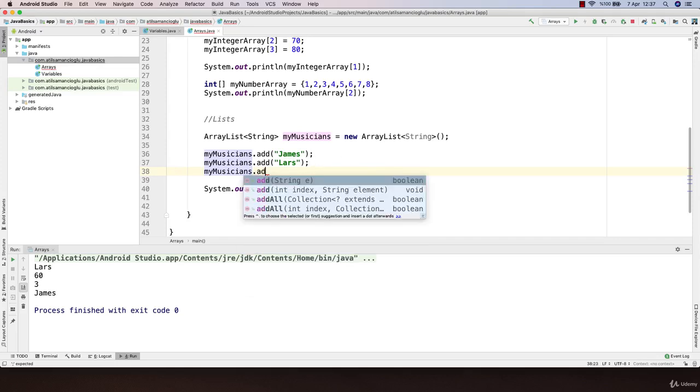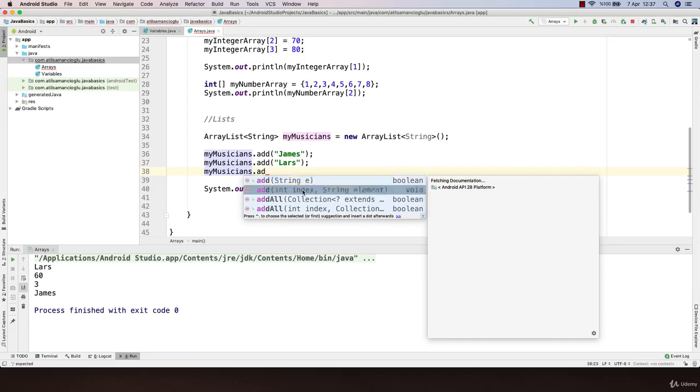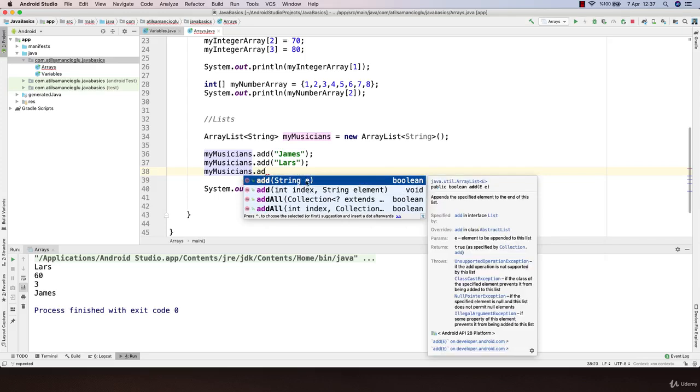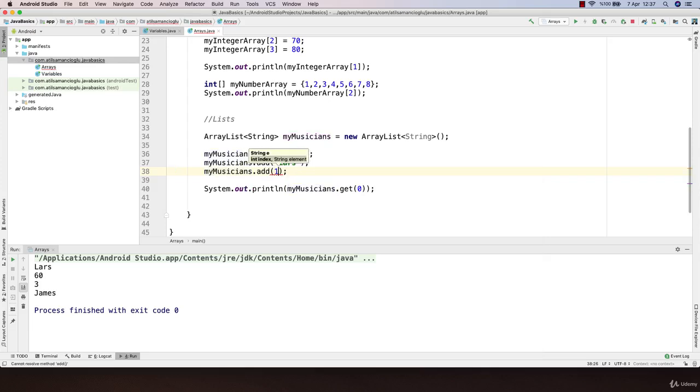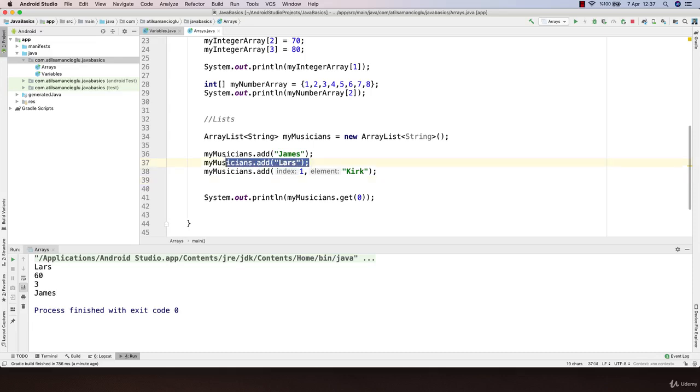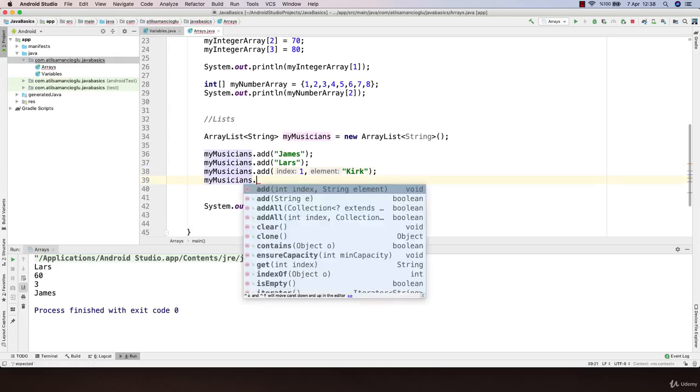It has some different properties, different methods like this. As you can see, you can just specify the string, but you can specify the index if you want as well. For example, you can say that, yeah, add Lars, but add it to this index. I don't want it to be added on the last available index. I want Kirk on the first index, which is the second element of this array list. So it will be James, Kirk, and Lars in this case, right? So let me do it like this.